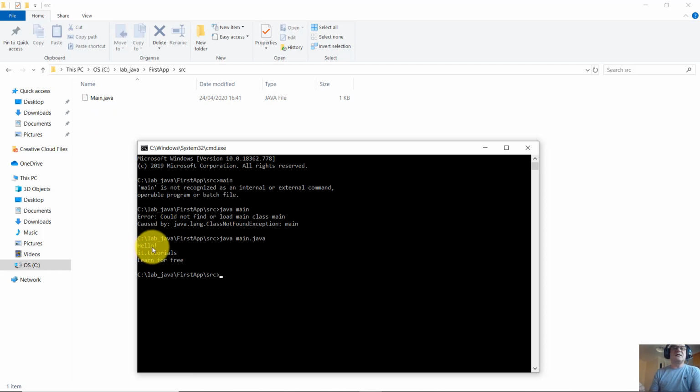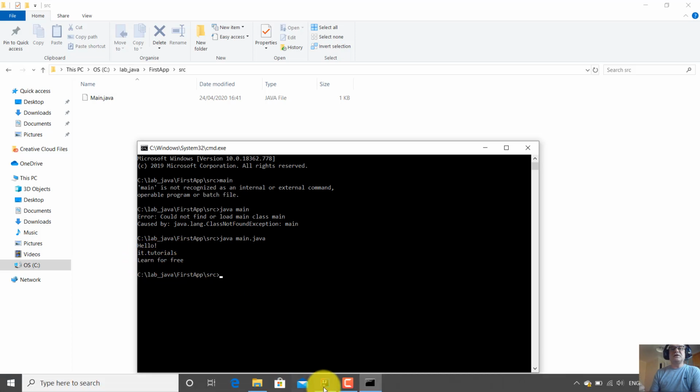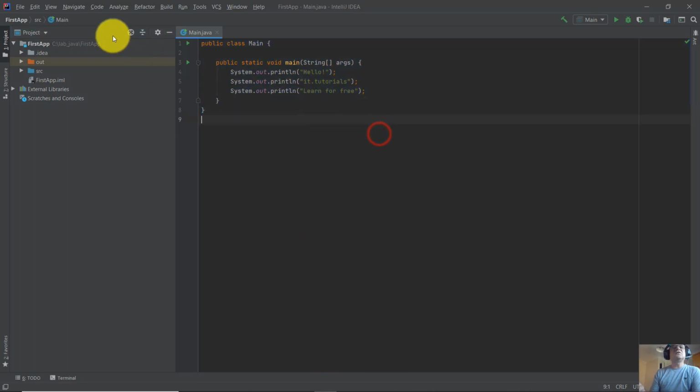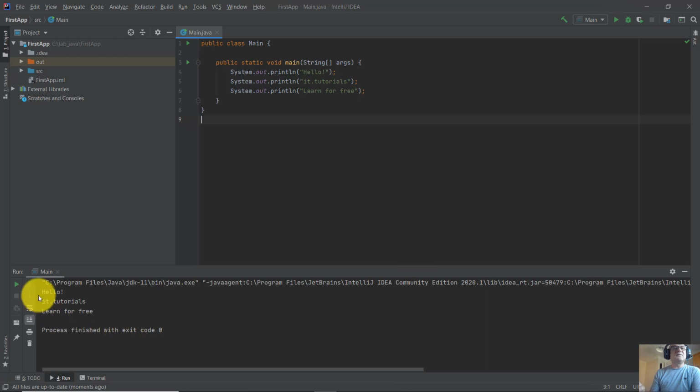As you can see, here is the output, hello IT.tutorials learn for free, which is the same as I have done here in IntelliJ IDE. I'm going to run this app, which is the same. As you can see, here is the output, which is the same. Hello IT.tutorials learn for free.